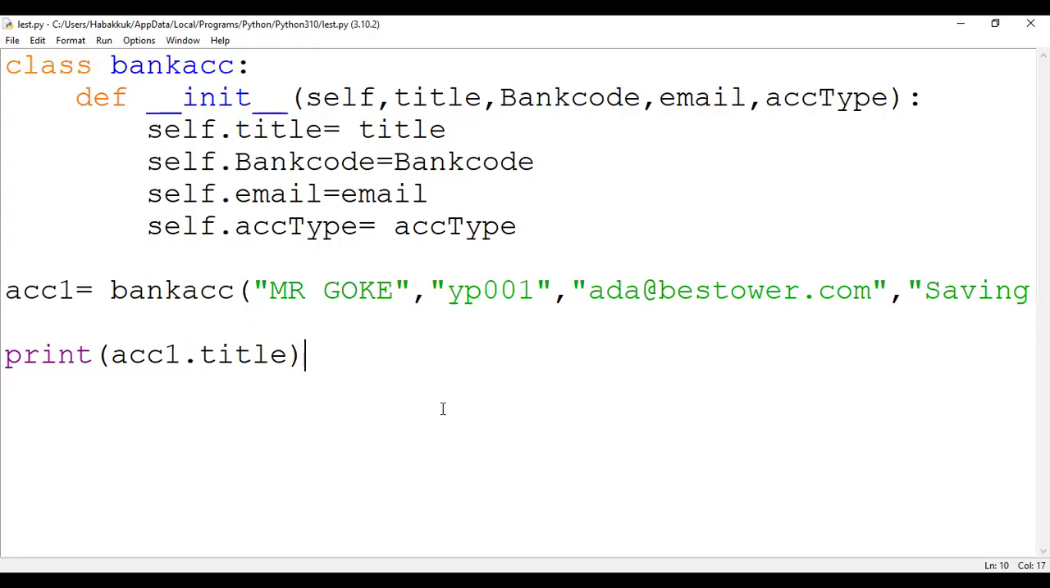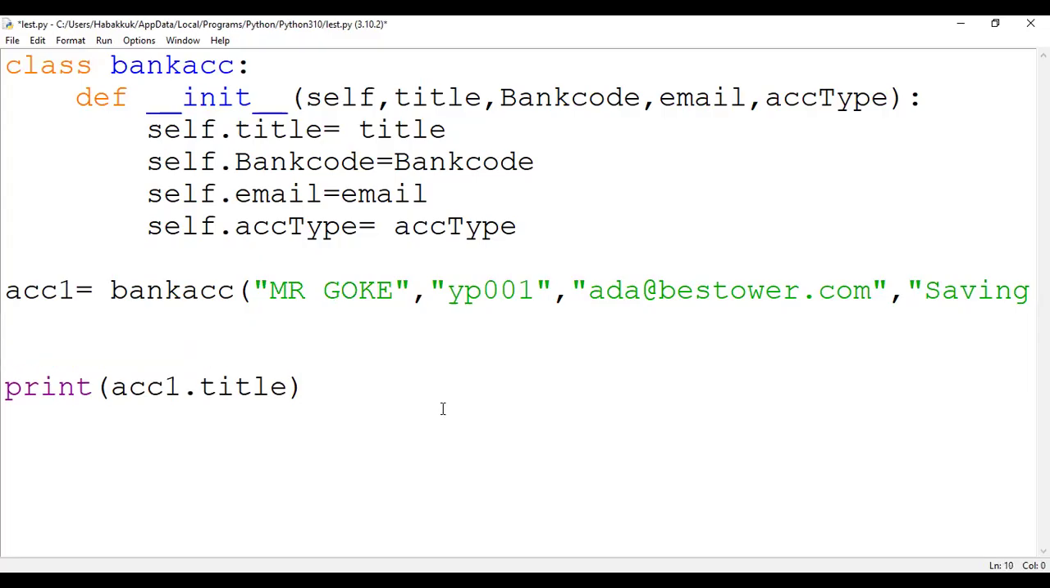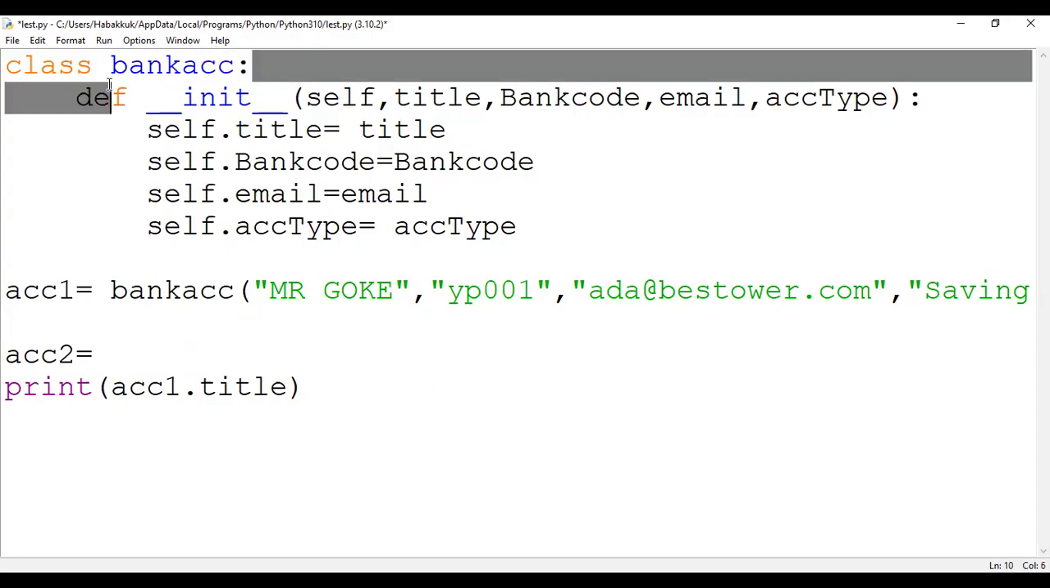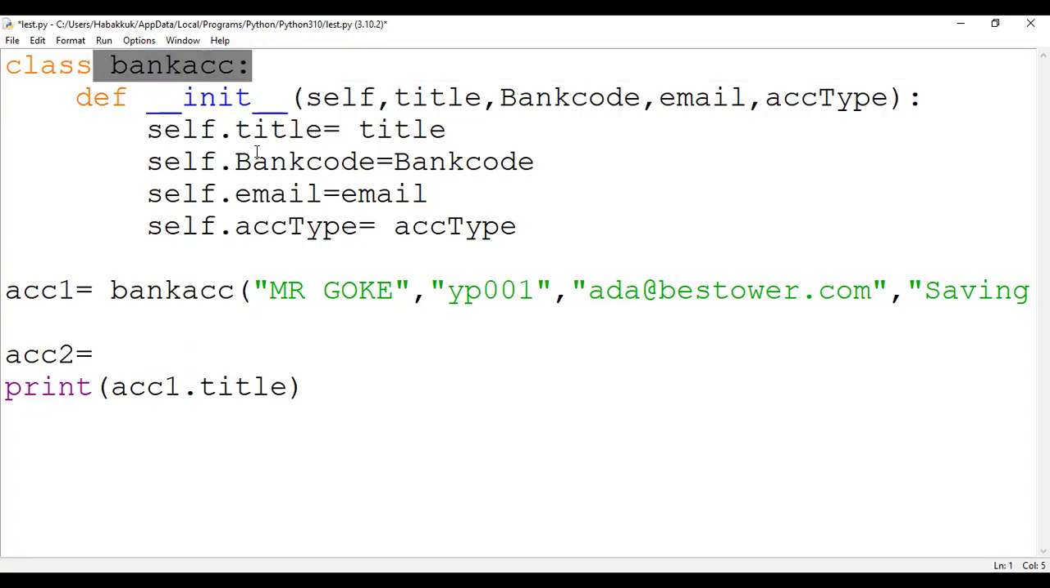So now let's try creating another object. Can we create a new one? It's like I will send this code for you, you create more objects and see. So how do you create your object? The name of the class. If it has a parameter, you put it inside. If you don't have, just open the bracket and close it. So we have bank account. It has some parameters.